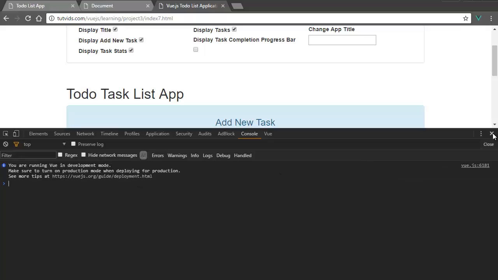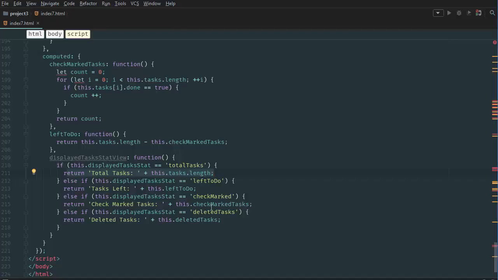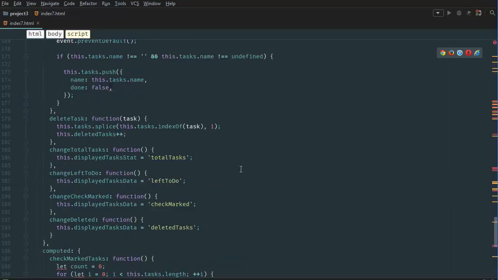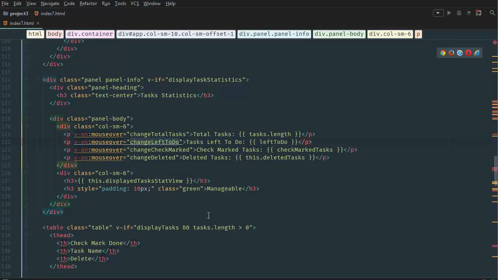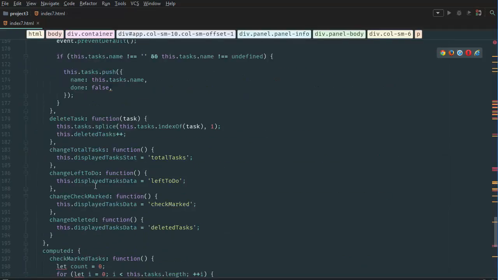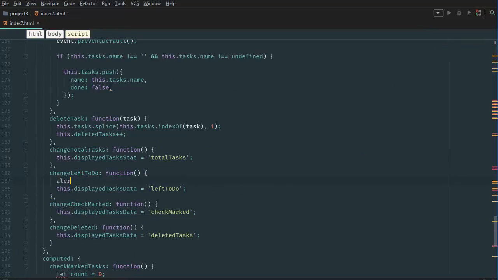The next step, and this is how I personally debug, it's not the best method, but this is how I do it, is I use the alert method to see if a particular piece of code is running. Let's say I want to check mouseover changeLeftToDo. If I go back down here to changeLeftToDo and add an alert, "left to do function is running," let's see if this alert pops up.